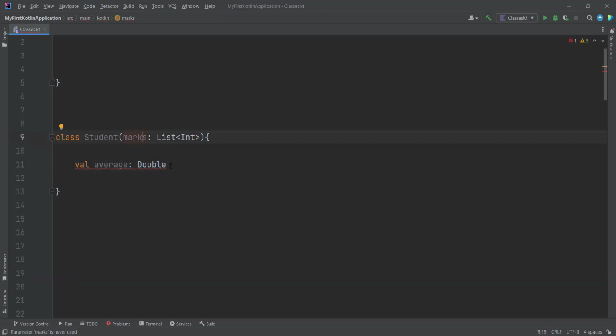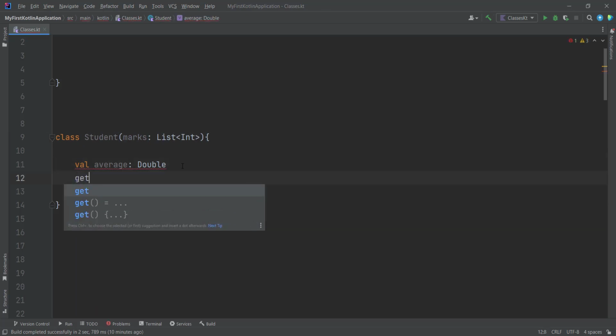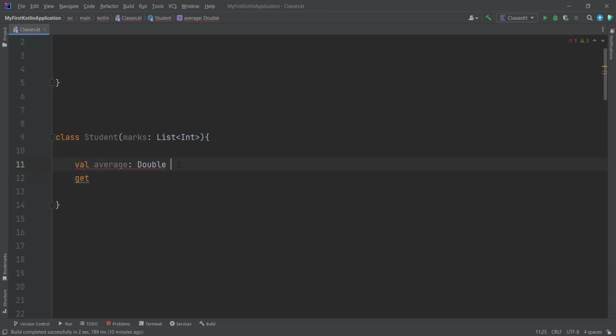So whenever you create a variable, whether it was a val or var, within any class, you have two options. First, you have to add an initial value, or you have to use the get initializer. And here we don't need to add the initial value, as we need some calculations to get the average of the marks. So for that we are going to use the get initializer with its body.